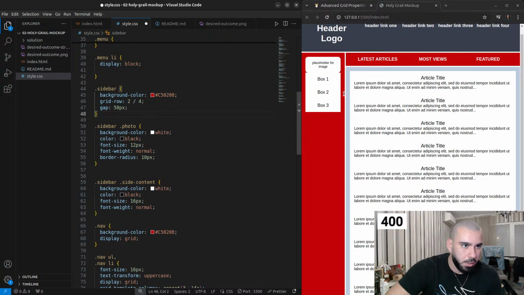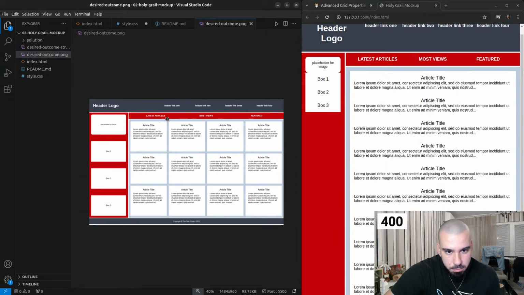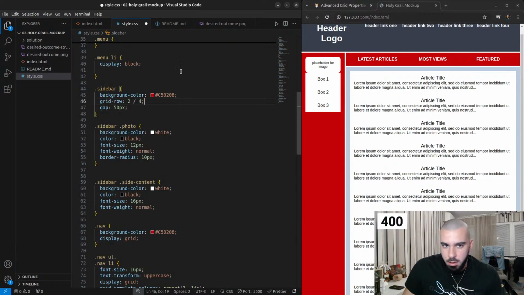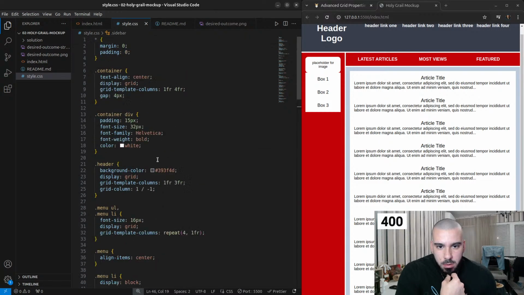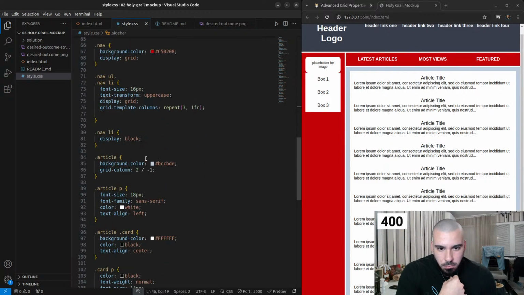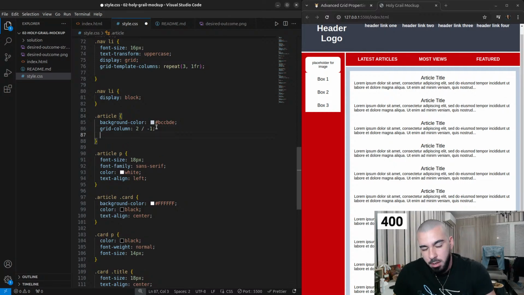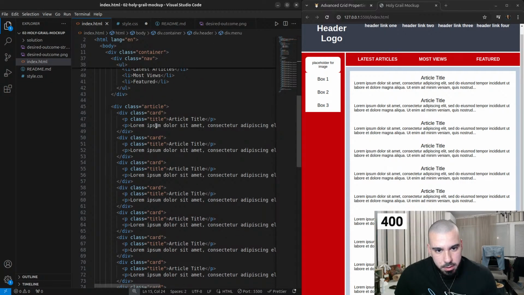Let's try to fix up the article. So the article needs to be in this grid fashion, where each article has a title, a p tag, and it's in its own grid, and we have a 3x4 grid. Let's see the constraints. Article element should set grid columns using repeat. Alright, so where is the article? We have it right at the bottom. Article, let's check the structure.